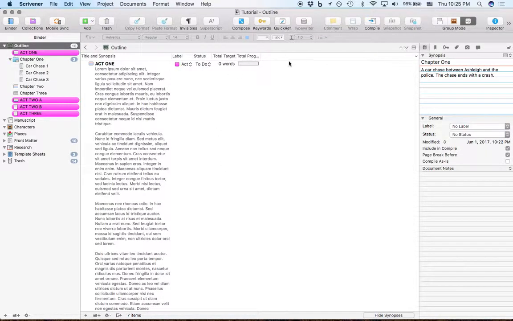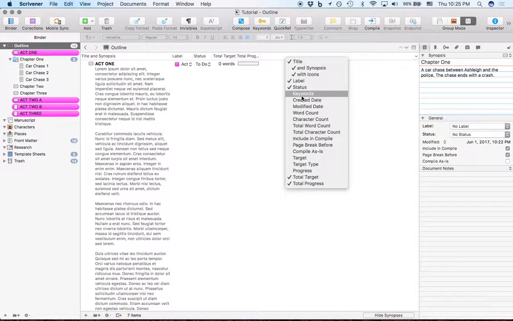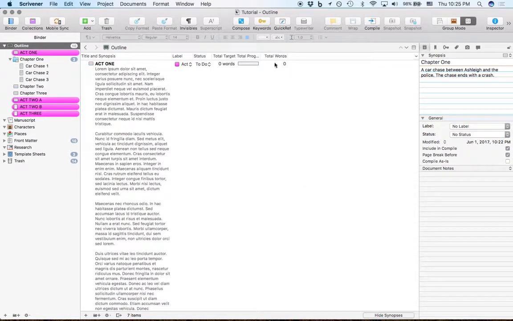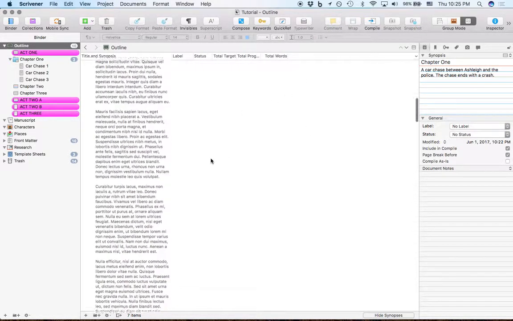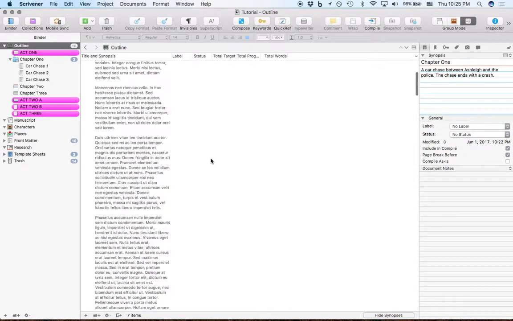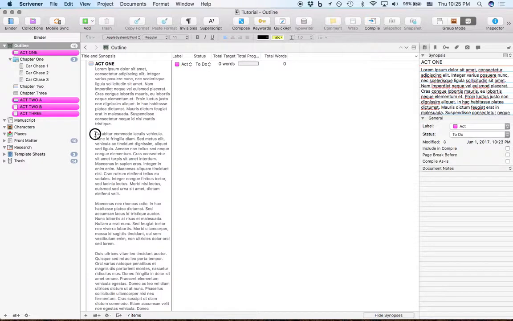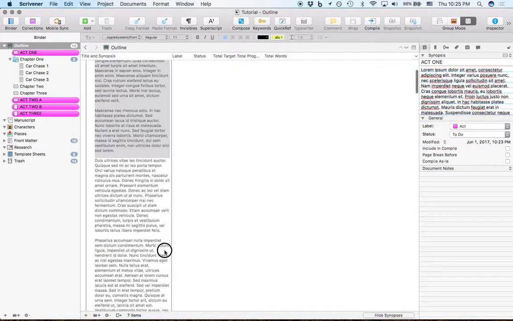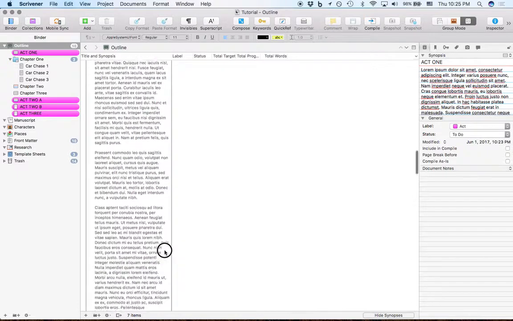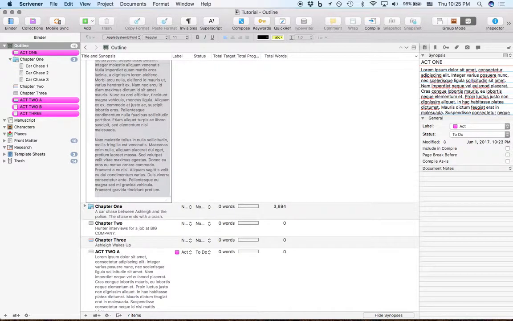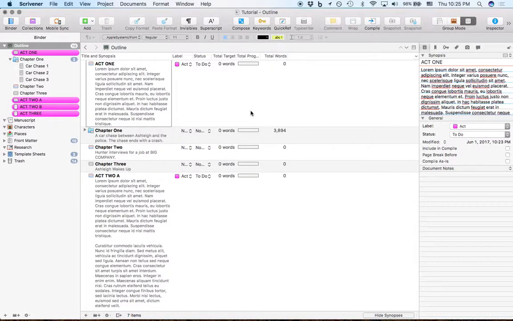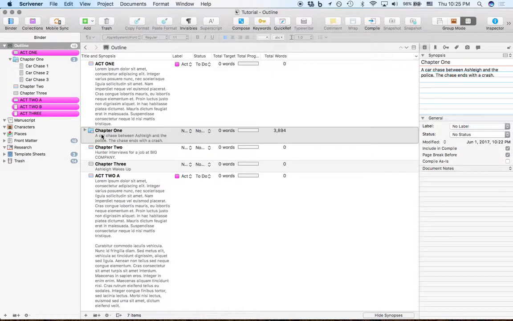You can right click on here and it will give you a ton of options, like a column for total words and whatnot, and that applies to everything in your document. So this is the Act 1. I can go in here and say, well, I wrote way too much on the Act 1, it's like 15 paragraphs. Trim that down, so you can actually edit that. And then you can see here's chapter 1, and it's telling me that inside that chapter 1 folder there's 3,894 words written.